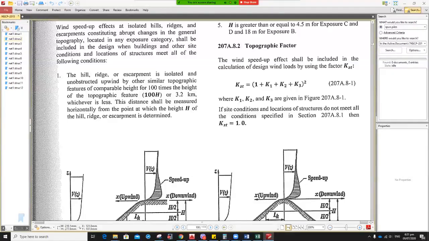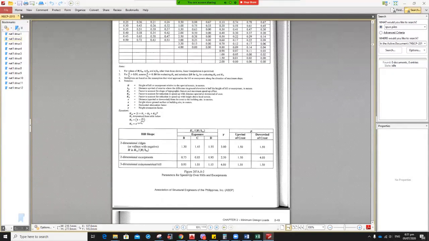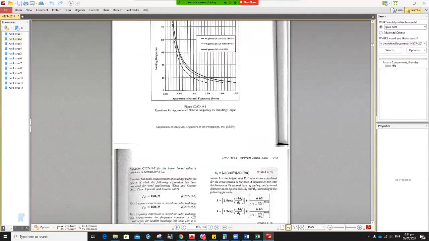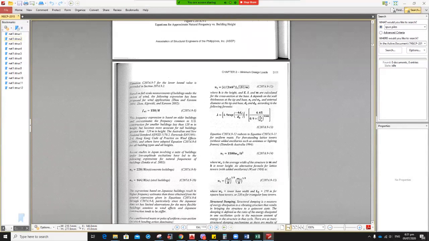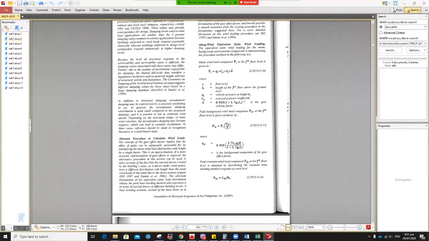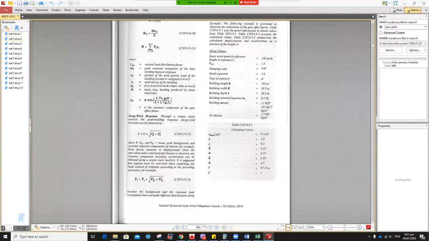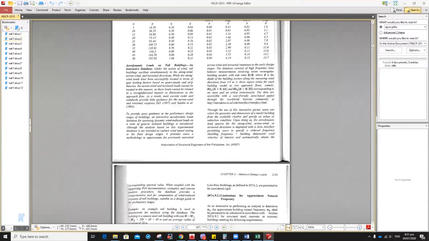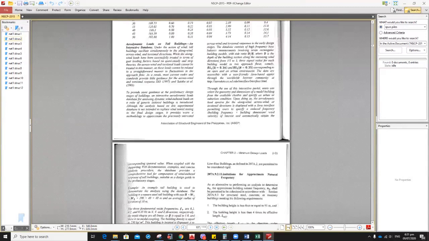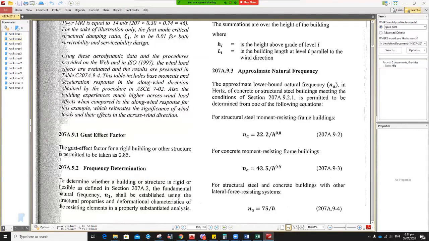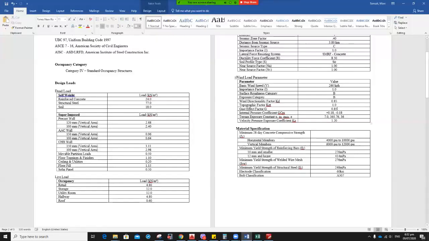Then gust effect factor. Let's move around here. Sorry, because the code is too long. There's a lot of provisions right now in the code. There were also sample calculations, so you can also check. Okay, so this is the gust effect factor for rigid base structure or other structure. So we can make it 0.85. That's why it's already 0.85.